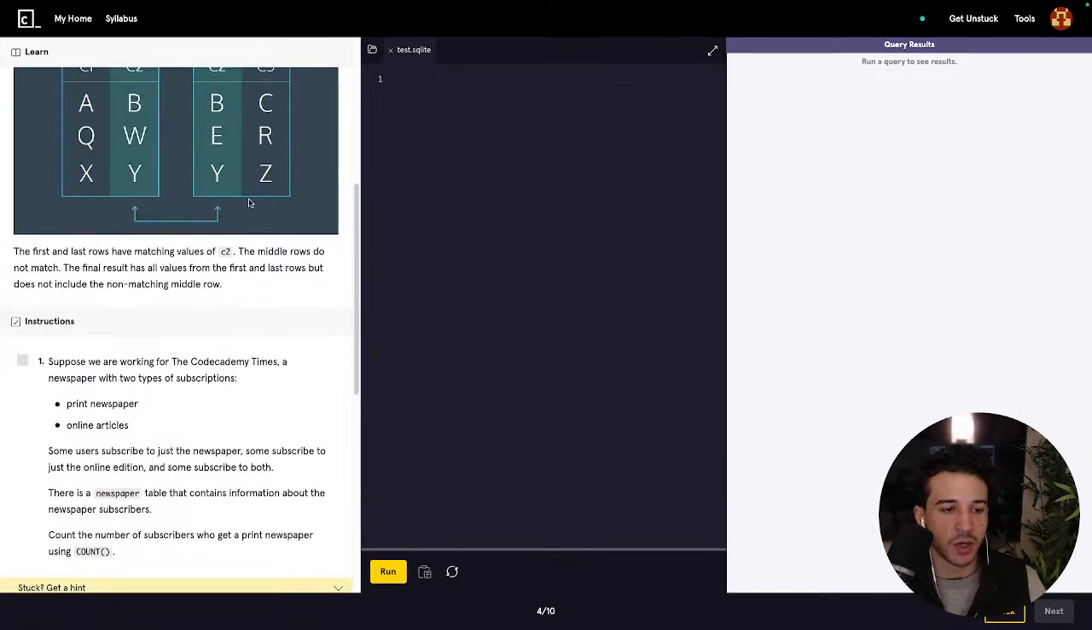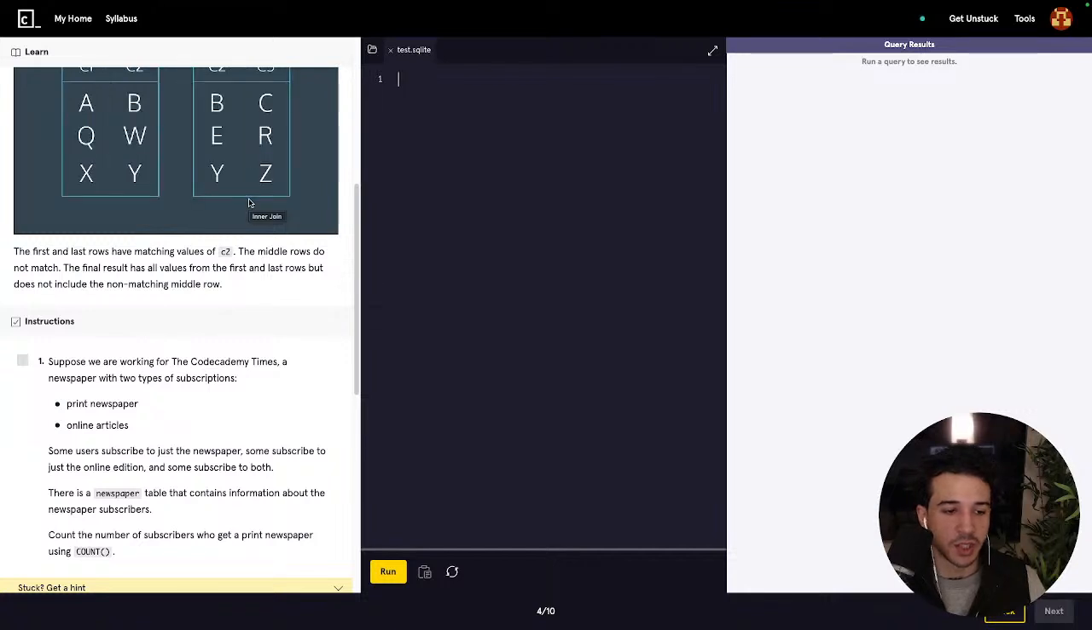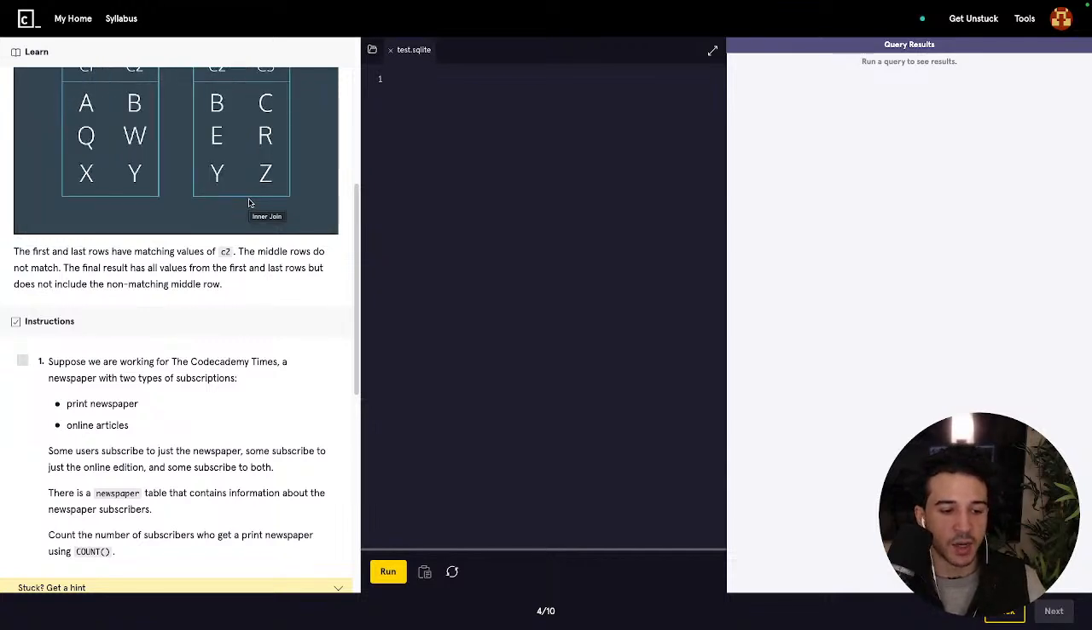Suppose we are working for the Codecademy Times, a newspaper with two types of subscriptions: print newspaper and online articles. Some users subscribe to just the newspaper, some subscribe to just the online edition, and some subscribe to both. There's a newspaper table that contains information about the newspaper subscribers. Count the number of subscribers who get a print newspaper using count.